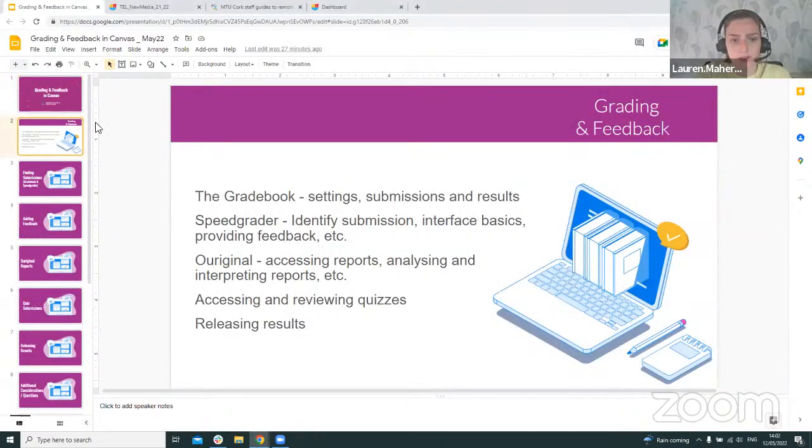So things we're going to look at today is everything related to grading and feedback. So we have the gradebook. We'll have a look through some of the settings, so submissions and where to find results. We have Speedgrader then, so we'll have a look at that and the different interfaces there and how you can provide feedback inside Speedgrader. We're going to have a look at Original. So this is our plagiarism detection software.